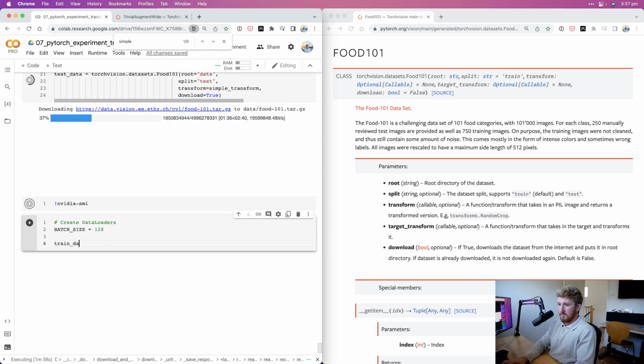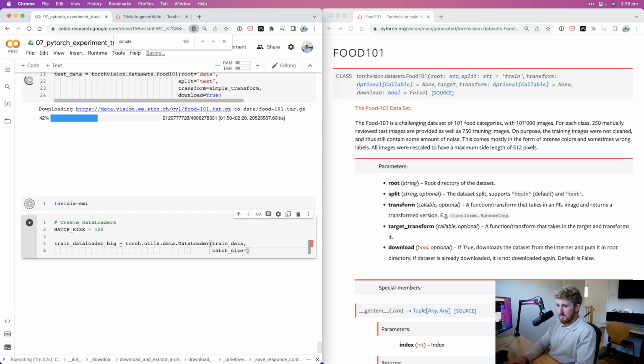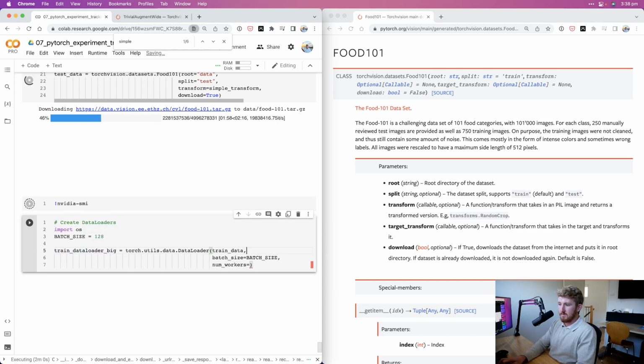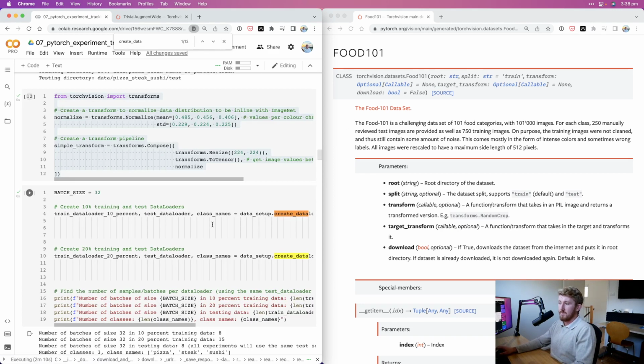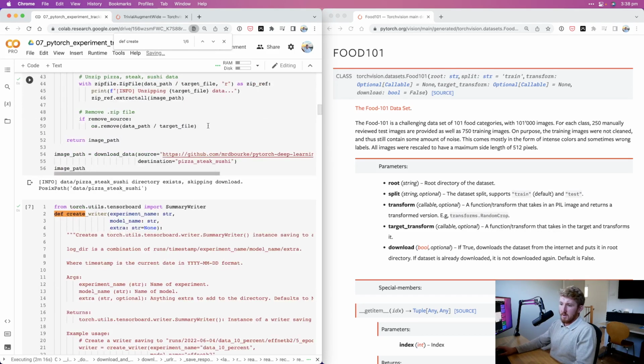And we'll go train data loader big equals torch.utils.data DataLoader, and we'll go train data, batch size equals batch size, and then num workers equals, I'll get os in here as well, import os, os.cpu count for how many CPUs we have. I think that should be enough for that. Where's our create data loaders function? What did we put in there? def create data loaders.